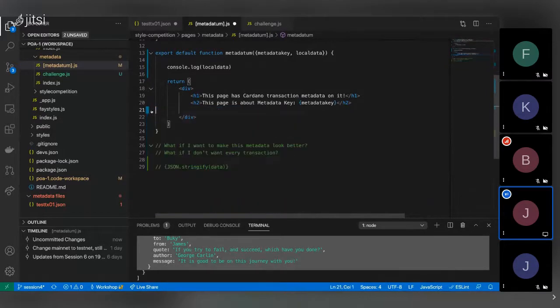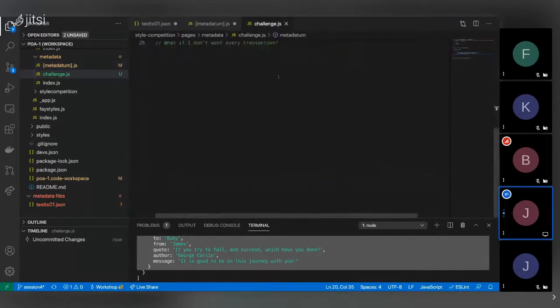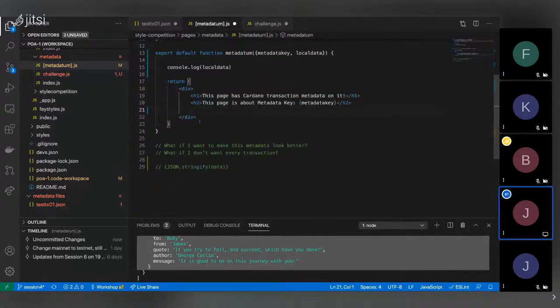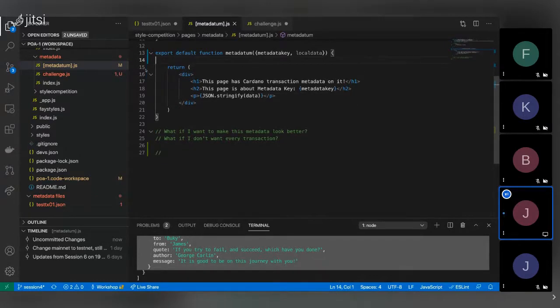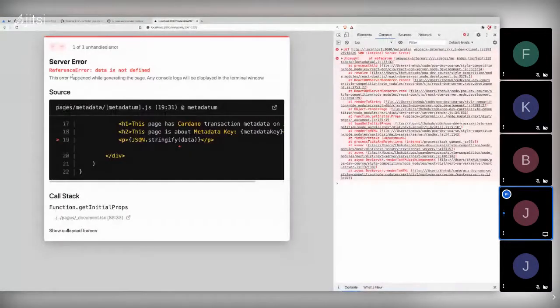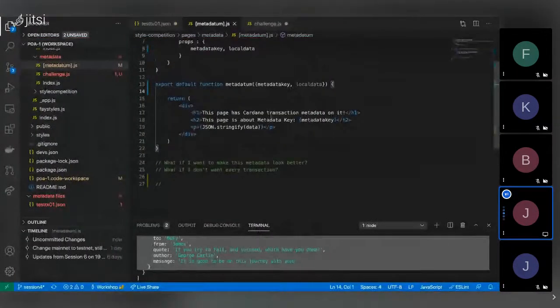I'm just going to cut that for a second and move it over here, just temporarily. And then we're going to go back here, and I'm going to put a paragraph, and I'm just going to put this back in. This is where I started. And what this ought to do here, let me get rid of the console.log as well, because we've checked on that. What this ought to do is say data is not defined, right? Because I changed the word data right here to local data.